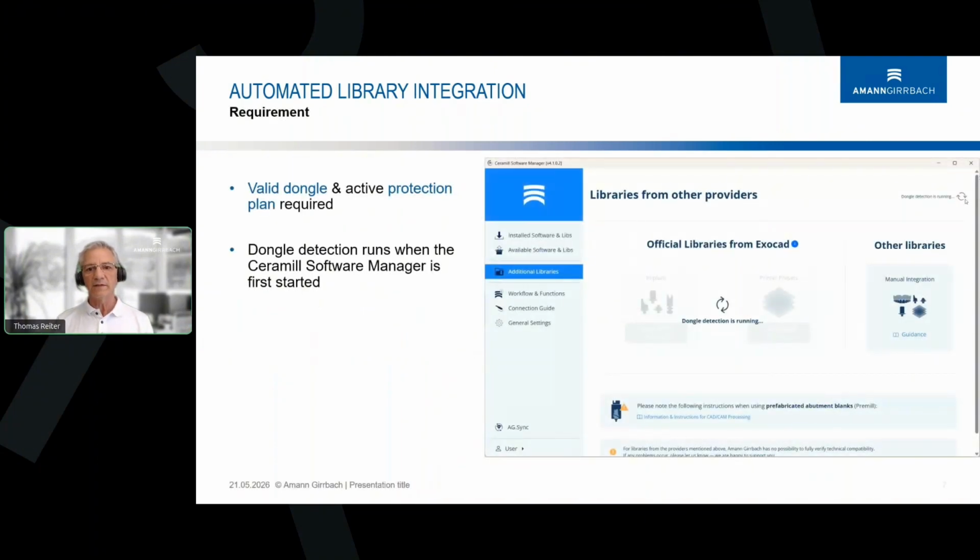What is required from your end for using the new features? Of course, you need the new software of the software manager and the software of the Ceramill Mind. You need a valid dongle and an active protection plan. As soon as you start the additional library area, the dongle detection runs by itself and the dongle will be automatically detected. As soon as the detection is done, the entry to the library sections will be free. If something goes wrong, information will be provided.